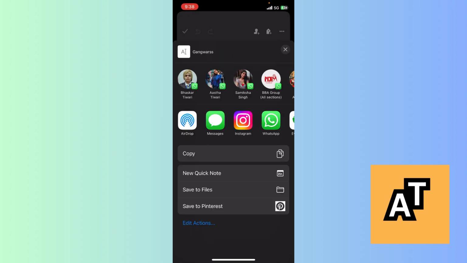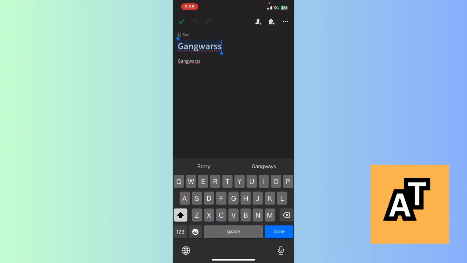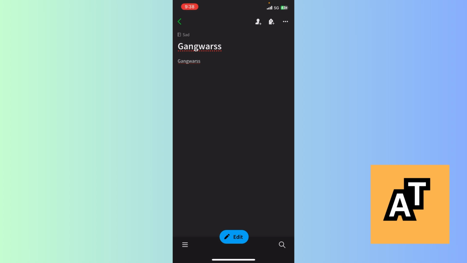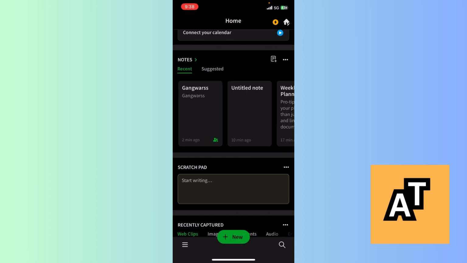You can save it to files or Pinterest. So this is how you export your notes in the iPhone app of Evernote.